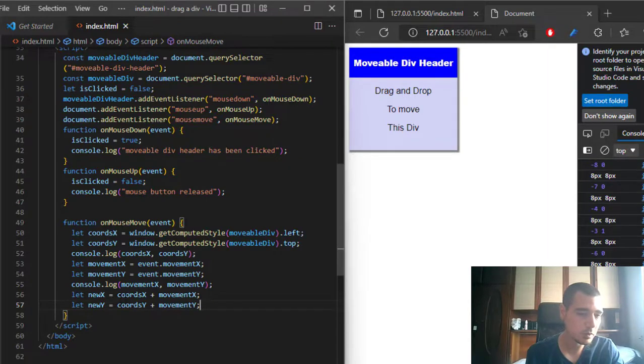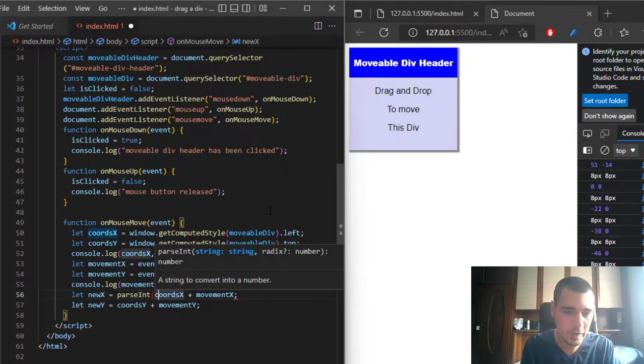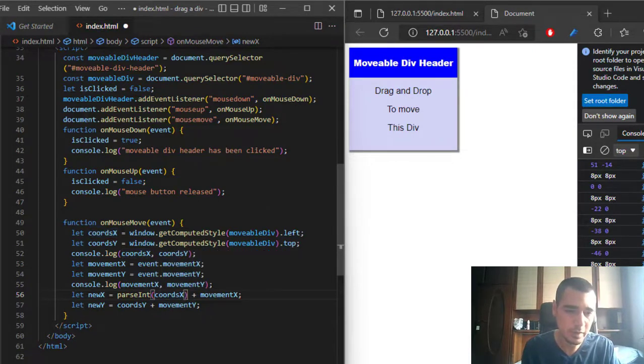So for me to be able to do addition with movement x, which is a number, as you can see, for example, I need to first of all convert the coords x to a number and then be able to add it to the movement x, which is also a number itself. So let's start by doing a parseInt, and this is a built-in function in JavaScript that converts a string to a number.